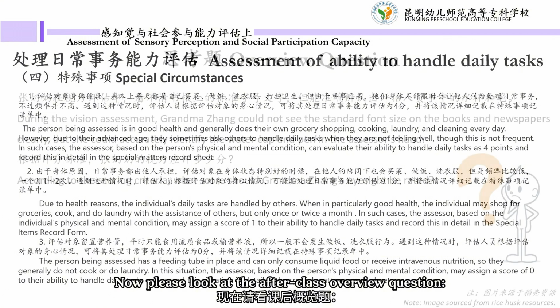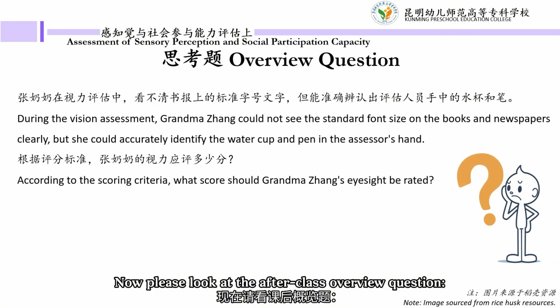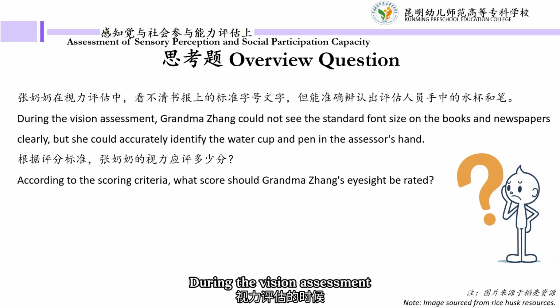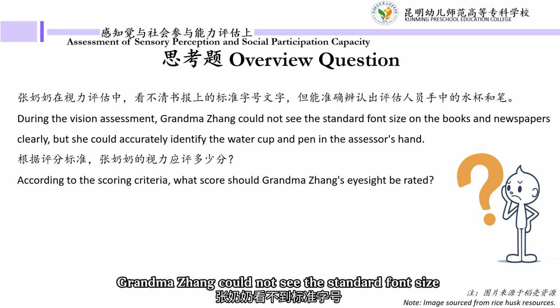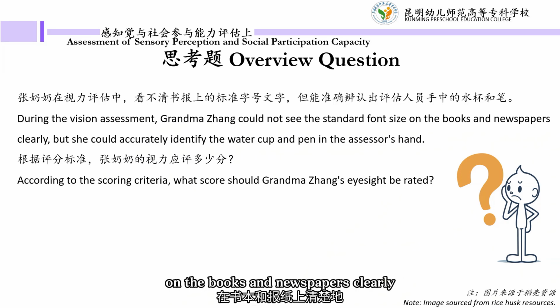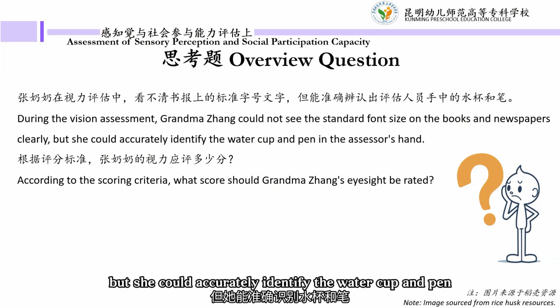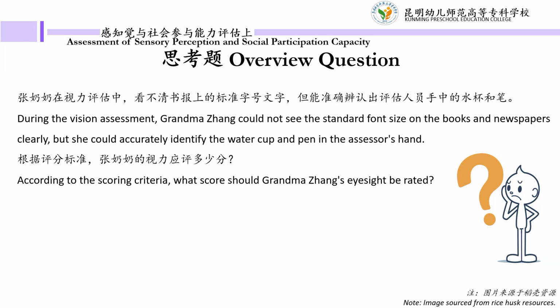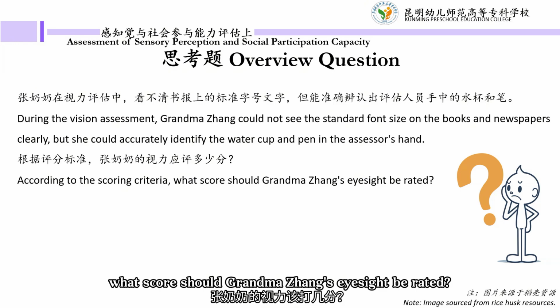Now please look at the after-class overview question. During the vision assessment, Grandma Zhang could not see the standard font size on the books and newspapers clearly, but she could accurately identify the water cup and pen in the assessor's hand. According to the scoring criteria, what score should Grandma Zhang's eyesight be rated?